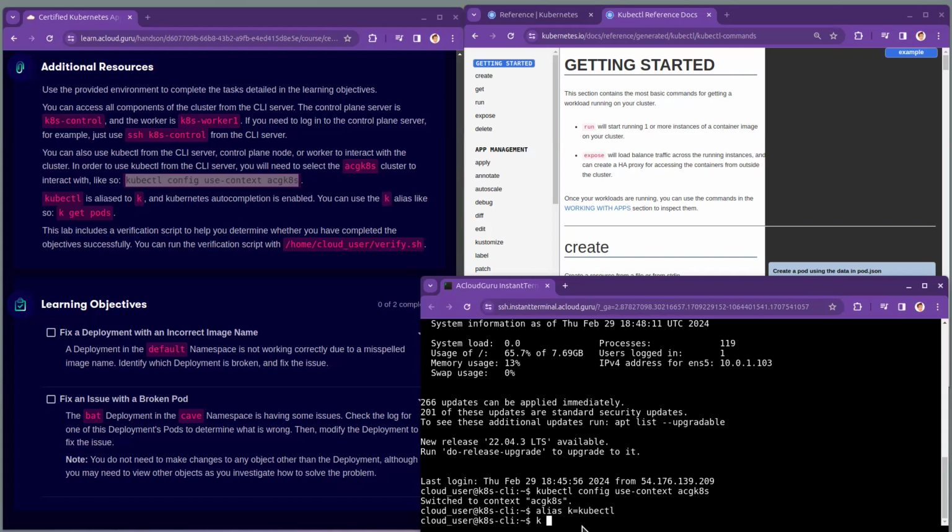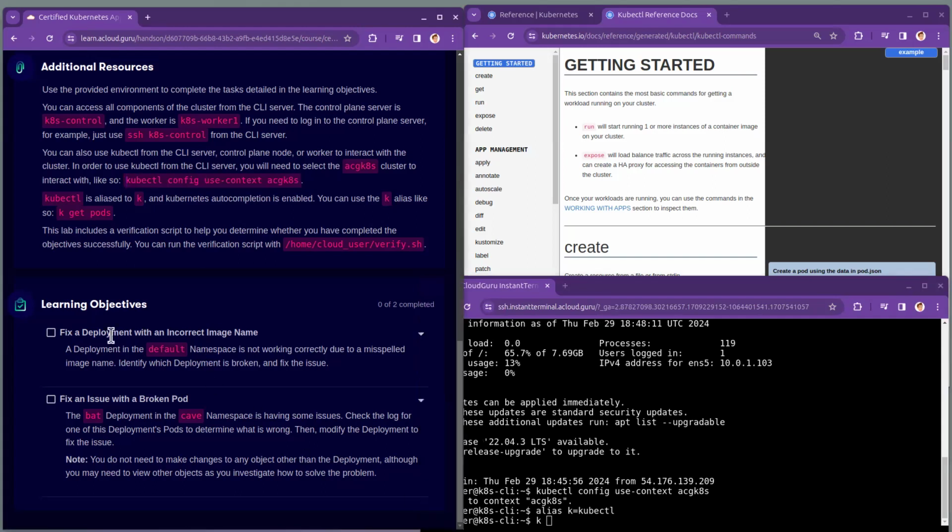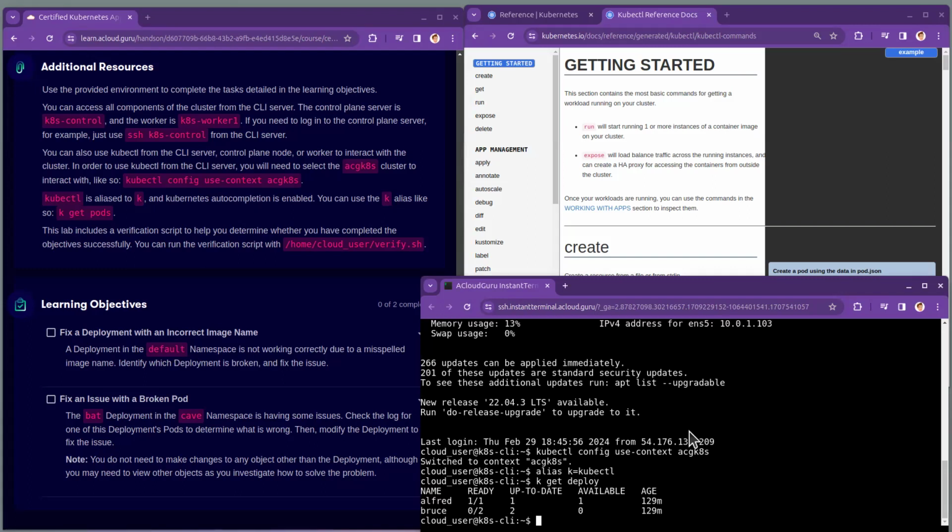All right. So the first question says fixing a deployment. In the second one, we're going to talk about fixing the issue of a broken pod. So let's get on our first one, fixing a deployment. Let's see, it's in a deploy. Okay, so I'm going to find out the deploys. It says it's in the default namespace.